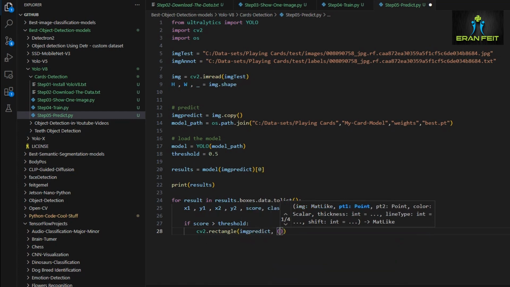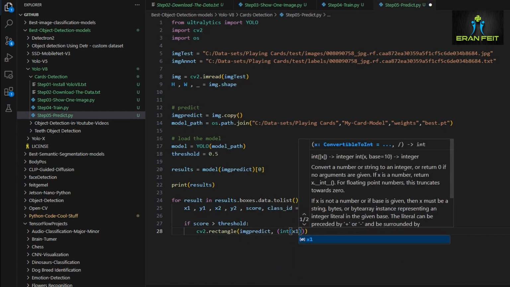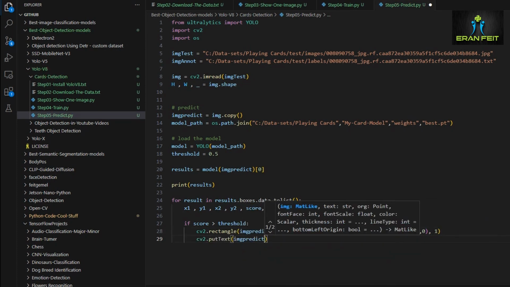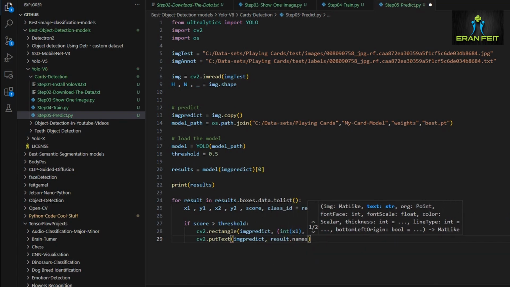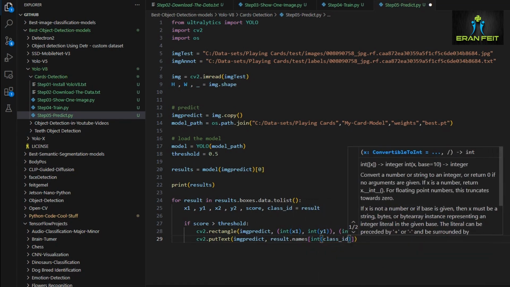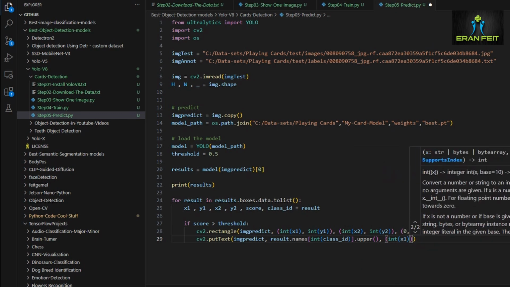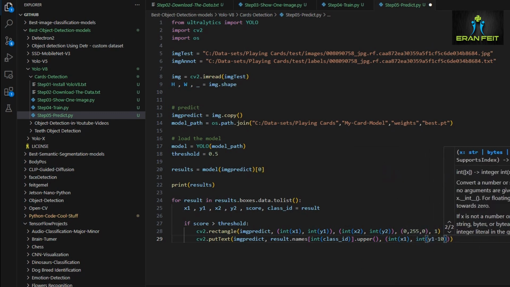Then we will draw a bounding box and the label for each object with a confidence score above our threshold. Once again, we will use the rectangle function, and we will use img predict, the copy of the original image, and send all the coordinates, the name of the object, which we will convert from class ID to class name, and also we will choose a color for the rectangle. We will do the same for the text of the class. Great.